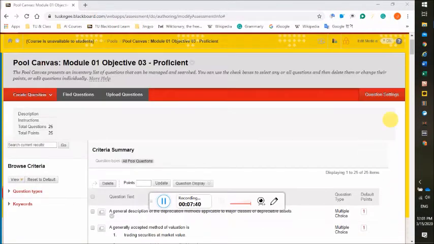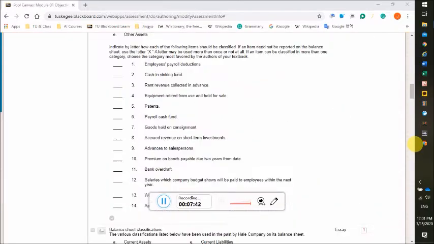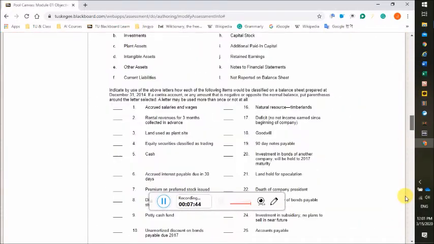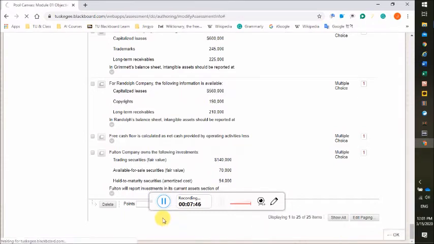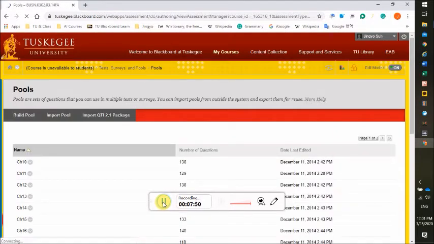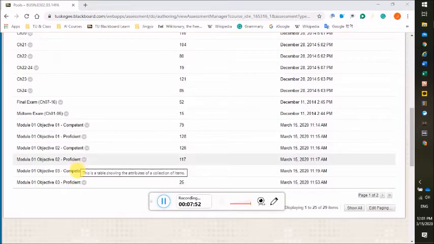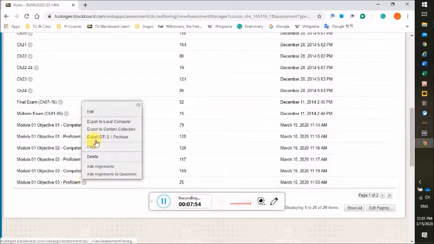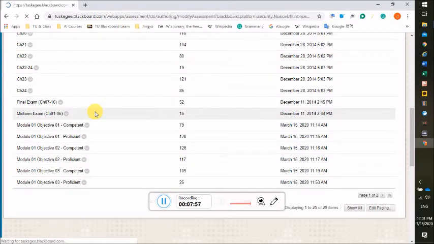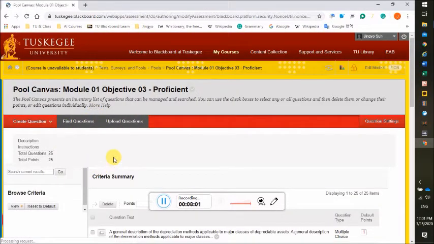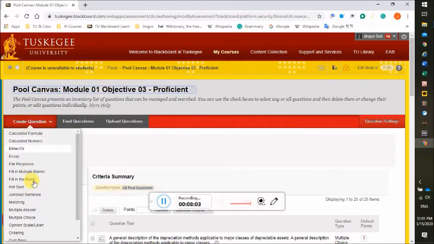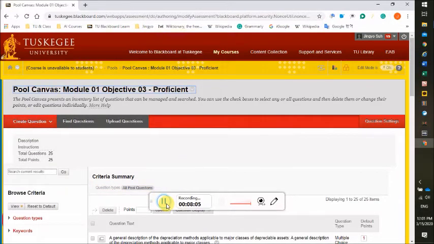So now I've got our pool all set up. We will go back out to the pools page. Just one item here. If you want to edit any of these pools, just click the options button next to the pool and choose edit, and that'll get you back to the pool canvas page. Now let's create the test. Back at the test surveys and pools page, we'll click test and then build test.